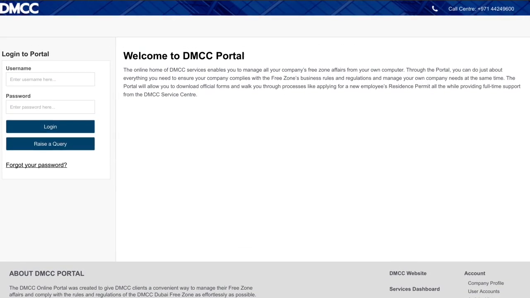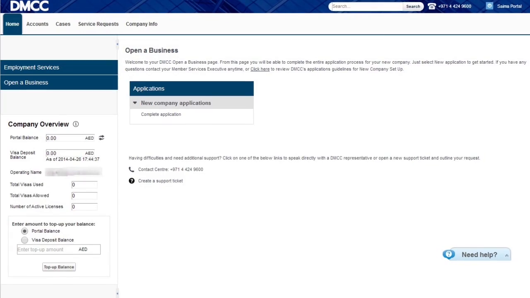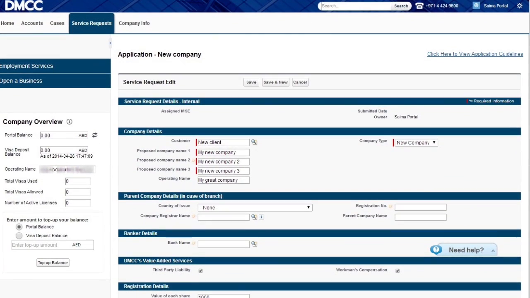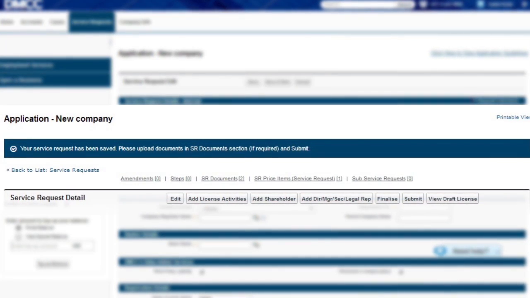To get started, log in to your account using the details provided by email. You will see your saved application, which you can then proceed to complete. Proceed with the application by completing all the details on the form. Once completed, click on Save to progress to the next stage.